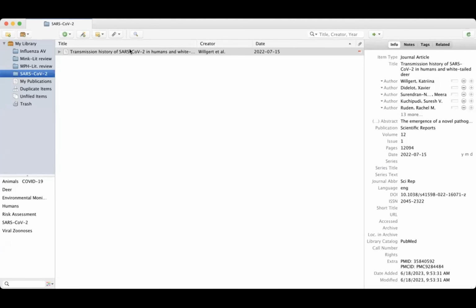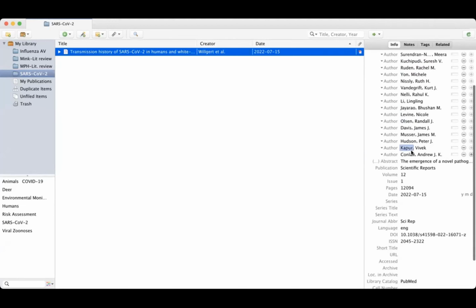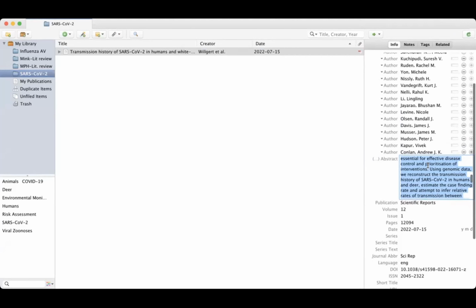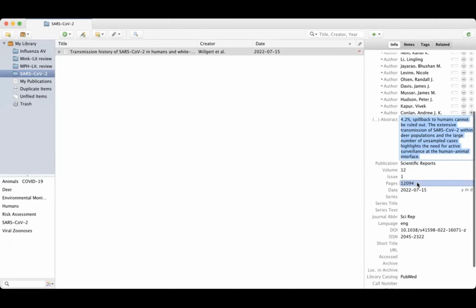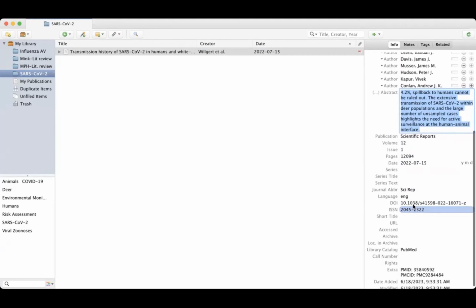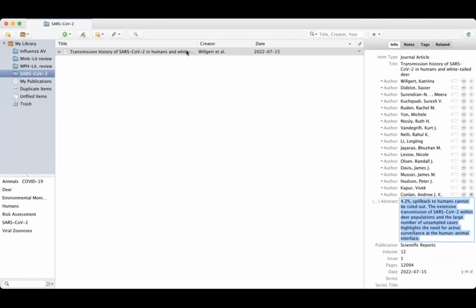Okay, now let's go and see my Zotero window. You see the paper is saved here, and this little icon shows that a PDF of this paper is also saved. Here you can see the title, the authors' names, and an abstract. If it gives you an abstract of the paper, you can read it and decide if it is related to your research or not. And there are pages, date of publication, DOI, and lots of other useful information.